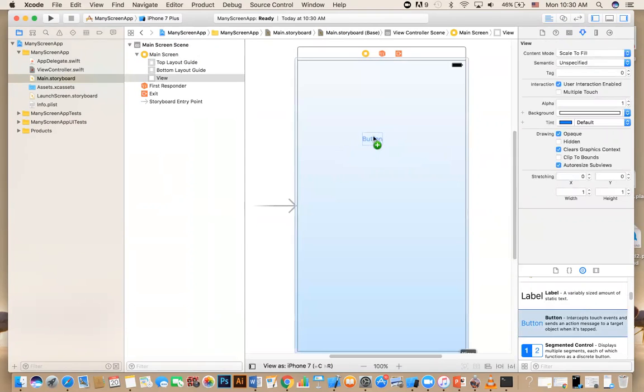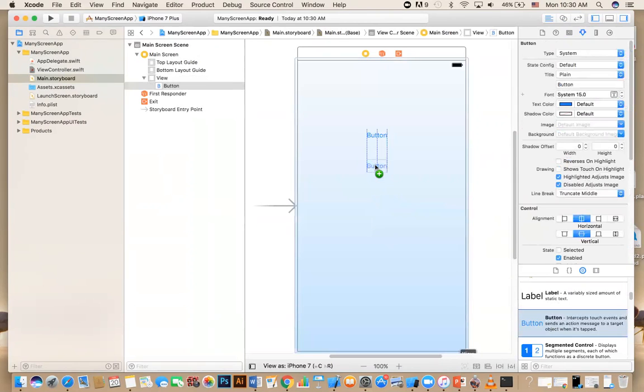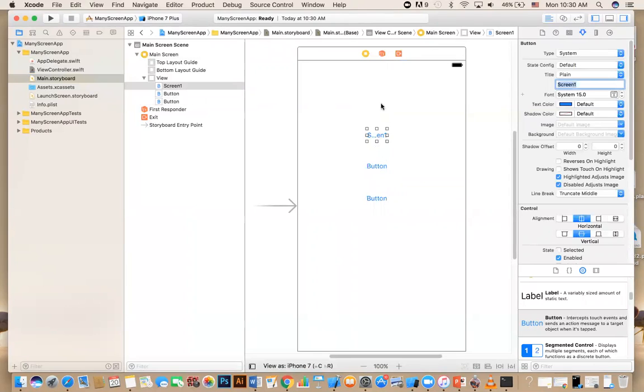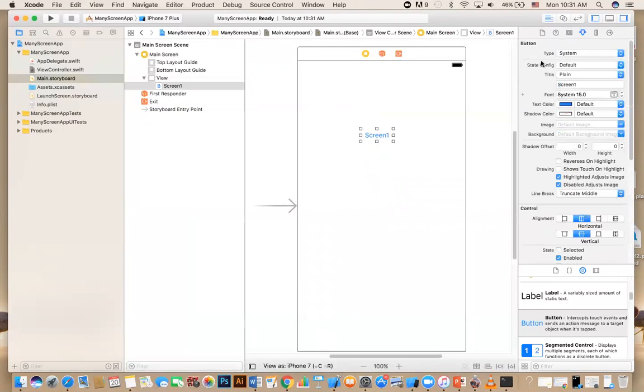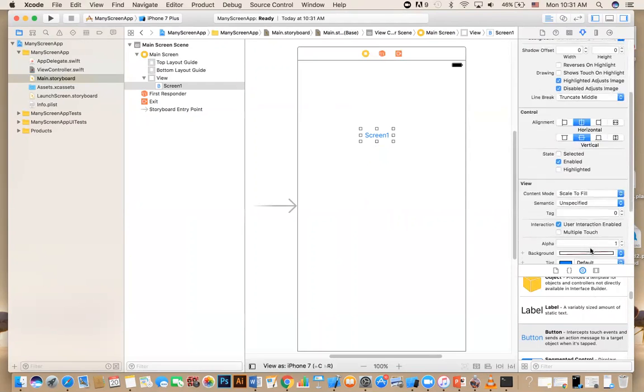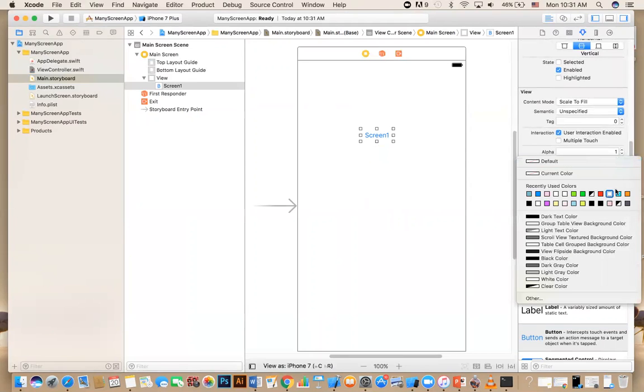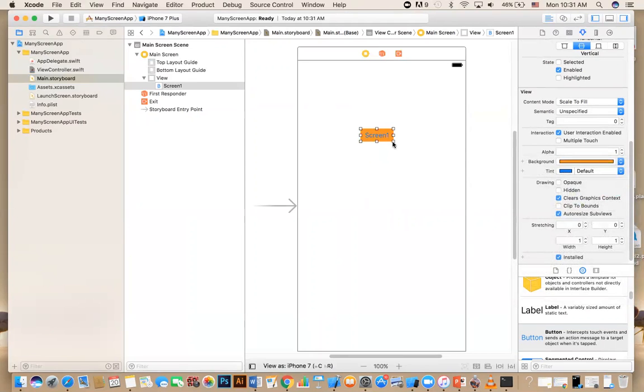So I'm going to put a button 1 here, button 2, and button 3. And you can call them different things. You can say, for example, screen 1. I'm going to go to screen 1. Of course, you can make it bigger. And maybe let's format this and make it the way we want it to look by changing the background color, for example, and make it a little bit bigger.